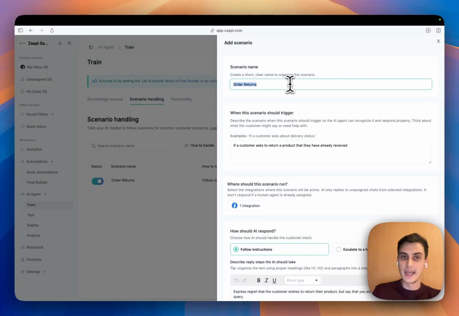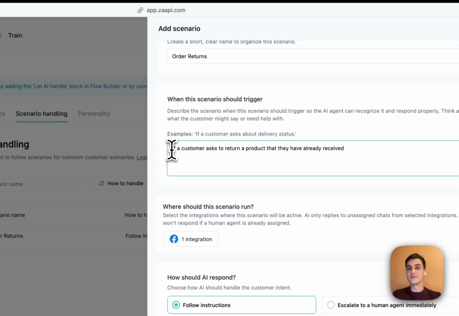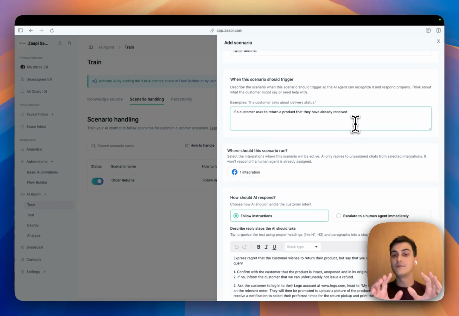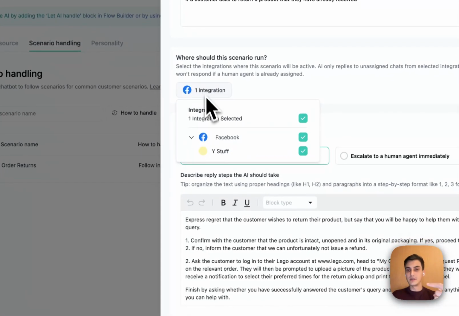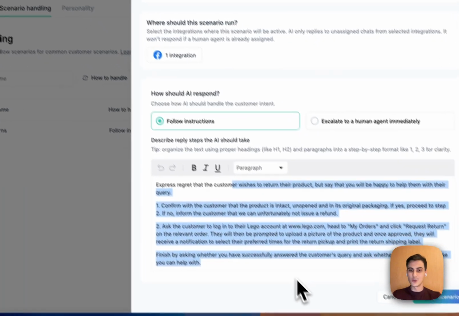So here we've created a scenario for auto returns. We've defined it as if a customer asks to return a product that they have already received. So if the agent identifies that they have encountered this scenario on this particular account, and you can deploy this on as many accounts as you want, right? It is going to follow the following instructions.